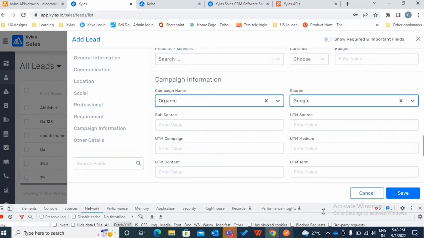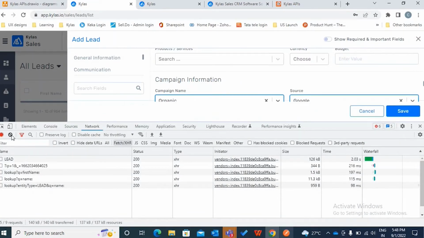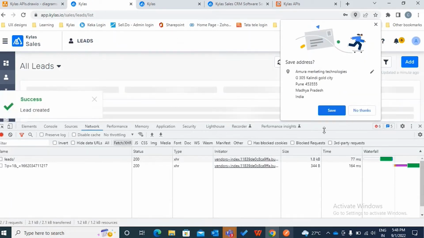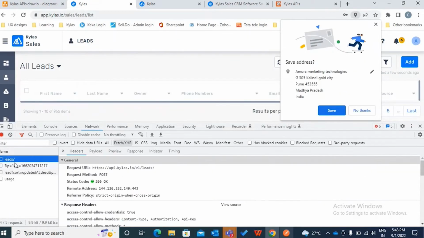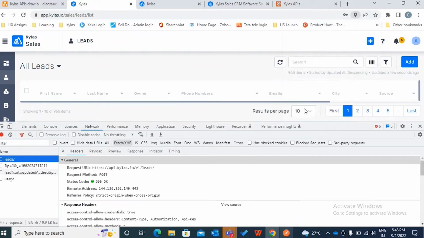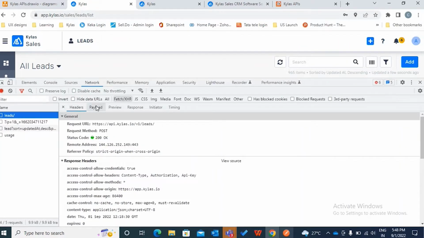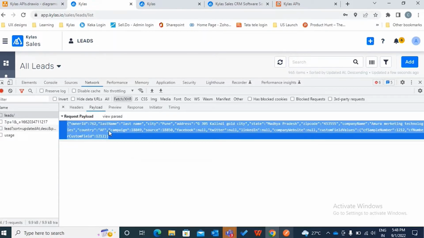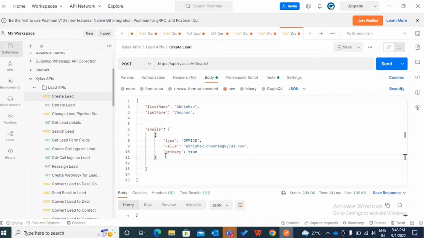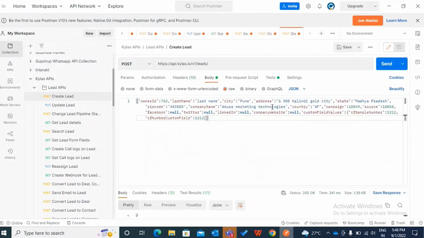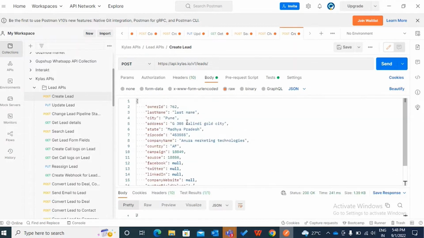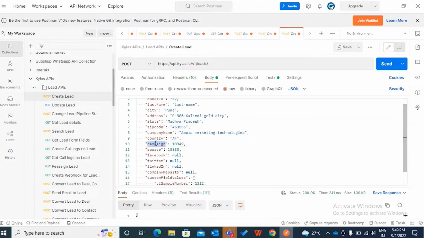Okay, now what you have to do is just simply expand this network tab, clear everything, hit the save button, and just check out this particular API of leads. Similar to leads, if you are creating contact, then there will be an API of contacts, and simply copy this whole payload and use it over here. So this will give you all the necessary fields and information that you are looking to create in Kylas. For example, this owner ID, last name, city, address is there, state, company name, country, and there is a field of campaign where there is a number mentioned.